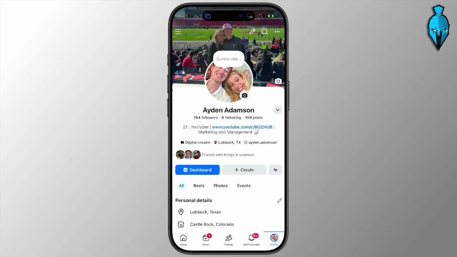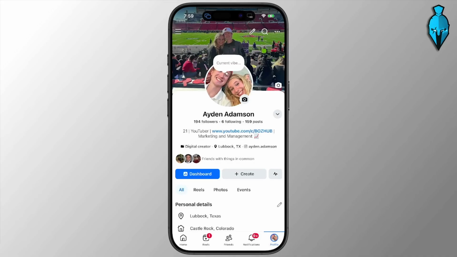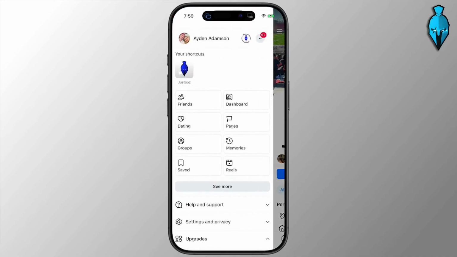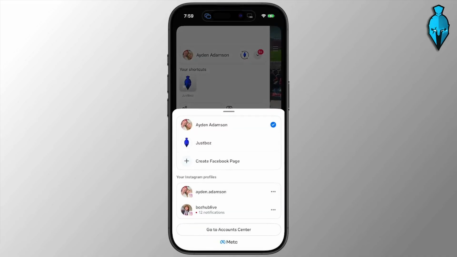Begin by opening up the Facebook app and you need to tap the profile icon down here. Select the menu icon up in the right corner, and then from here you need to look next to your current profile name. You're going to see a little arrow. Go ahead and select that, and then you're going to have the ability to add another account or create a Facebook page. It's really up to you, but this is essentially your profile switcher menu.